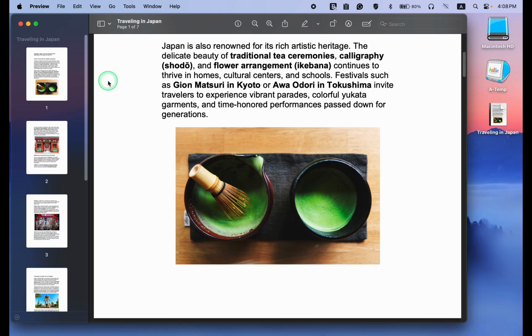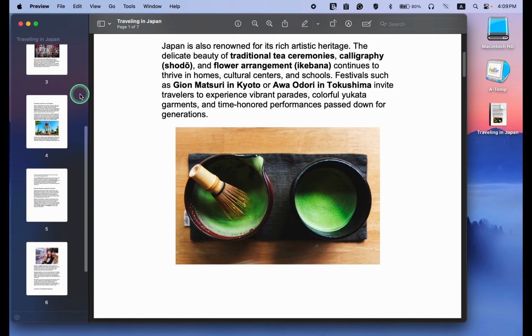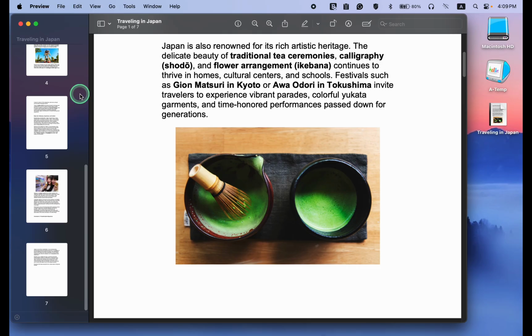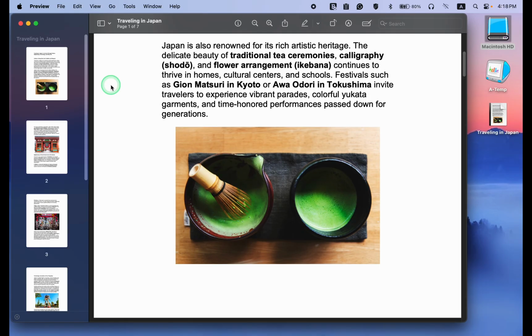Click the first page or page 1 to select it. Then scroll down. Next, hold down the Shift key on your keyboard and click the last one to select all the pages. The second method is to click the sidebar and press Command+A on your keyboard to select all pages. The third method is to click the sidebar and drag your mouse pointer over the pages.